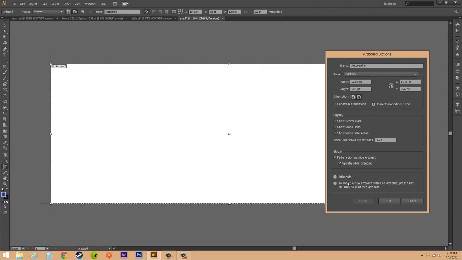So now we've got a couple infos down here. We've got artboards 1, and then another info little thing here. To create a new artboard with an artboard, press Shift and then Alt and drag to duplicate artboards. So that's all I wanted to go over with you on Artboard options. Pretty much the same thing that you have up here, you can find in Artboard options, except for really the global stuff right here.